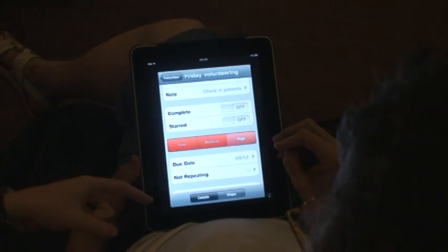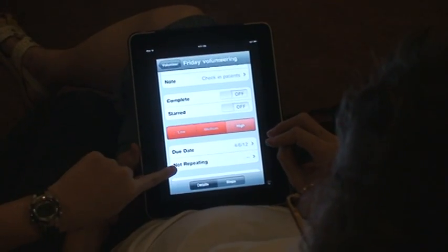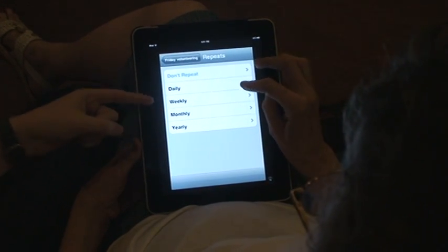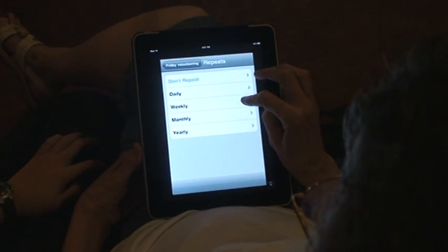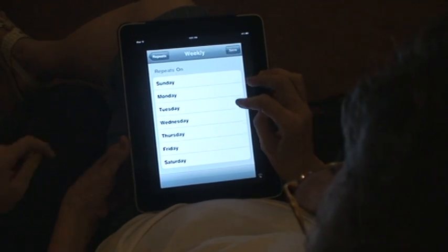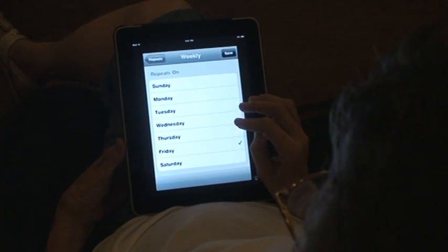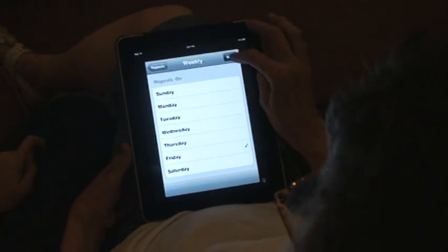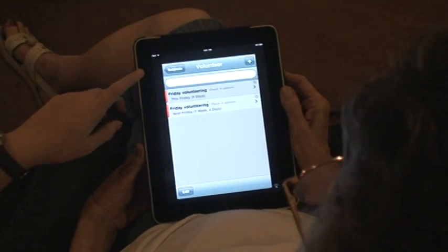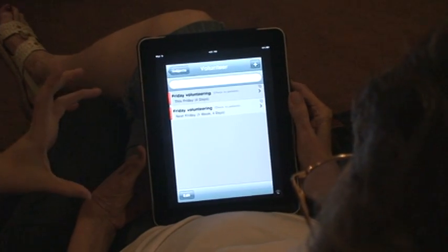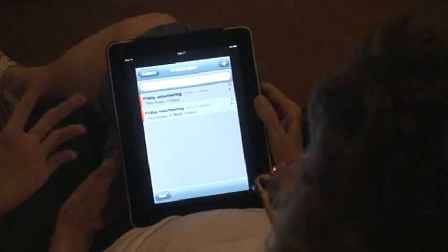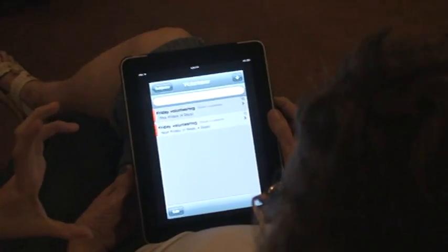And since this happens every Friday, you can do repeating. So you can click on that. And then you can say weekly. Click on that. And then you pick Friday. And every Friday, it'll show up with Friday volunteering. And hit save. And then, see, it shows you, it'll go 2 weeks in advance and show you every time you're supposed to do that. So you can put in as many of those tasks as you want.